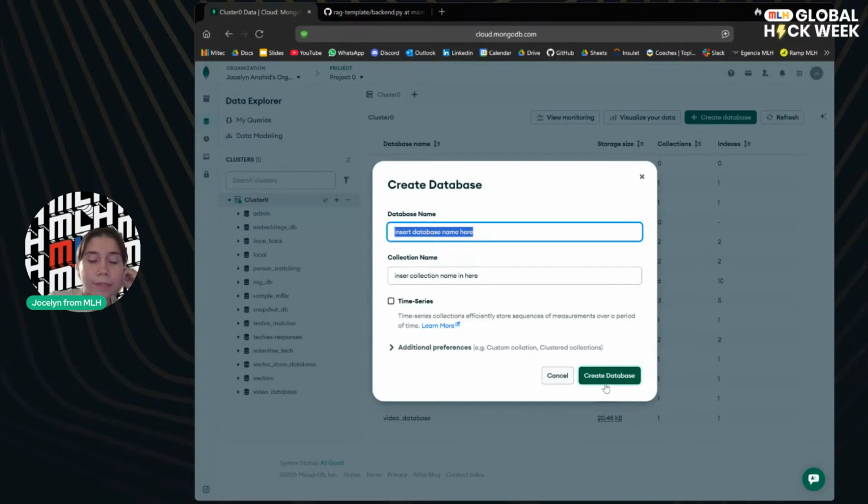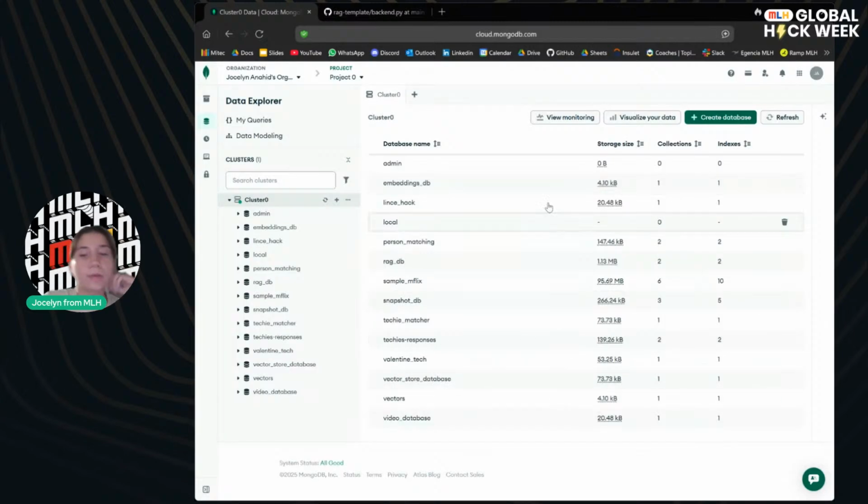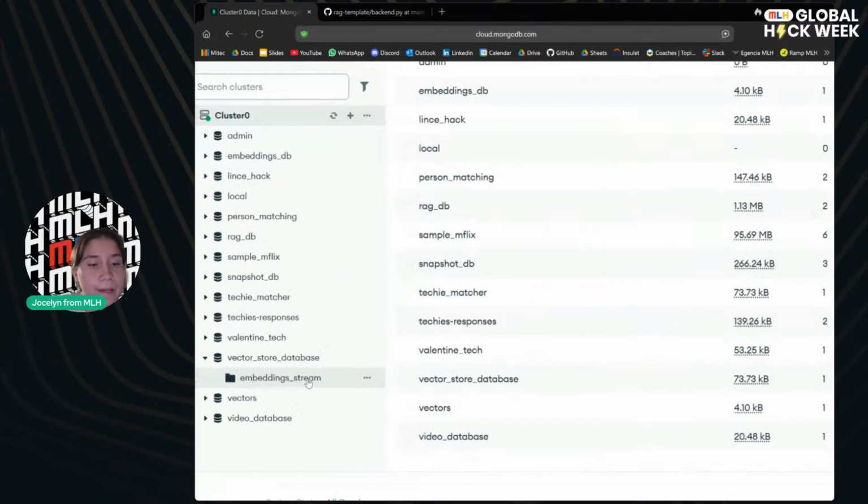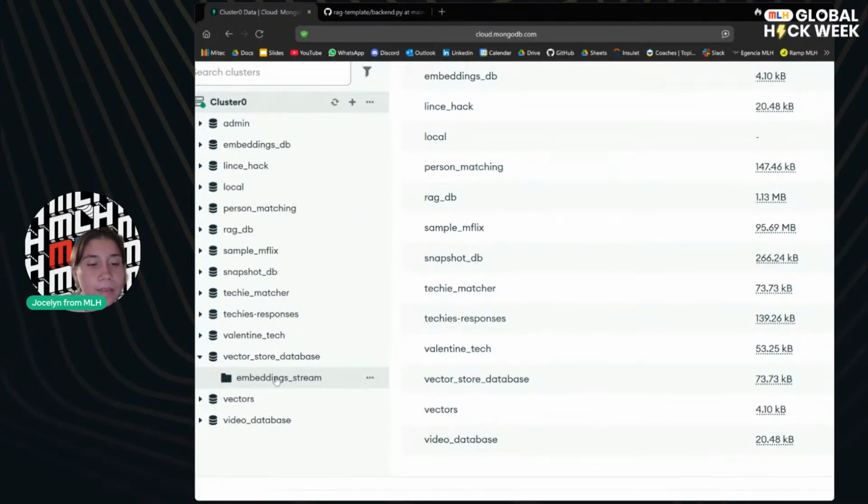You're gonna click on create database. I'm just gonna click on cancel because I don't wanna create a new database. All right, so with that, you should be having your database and your collection created. In my case, this is the one that I created yesterday. It's called Vector Store Database, and then my collection is named Embeddings Stream.